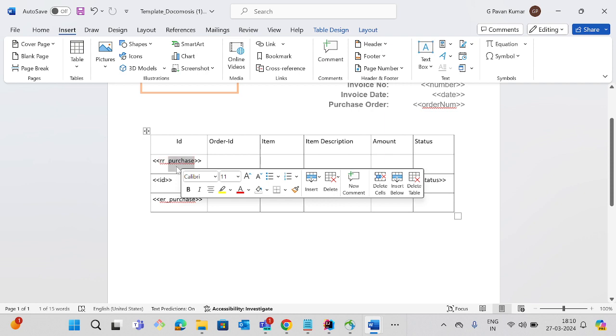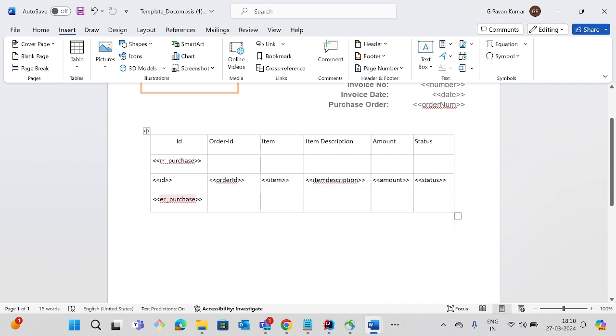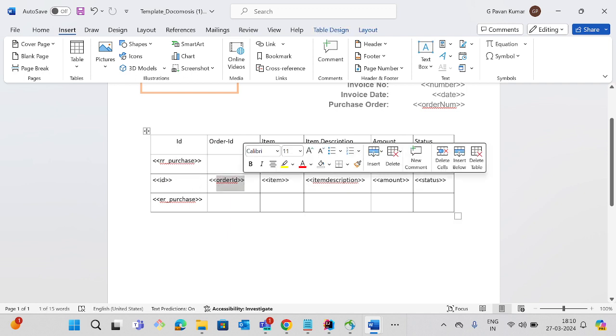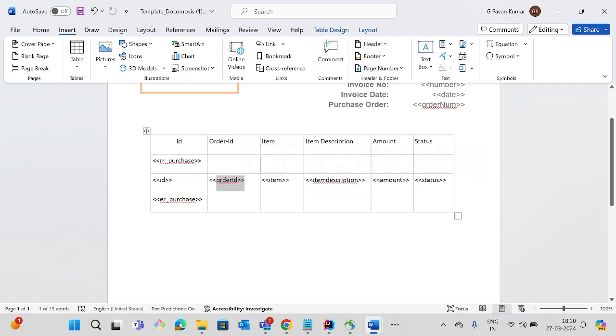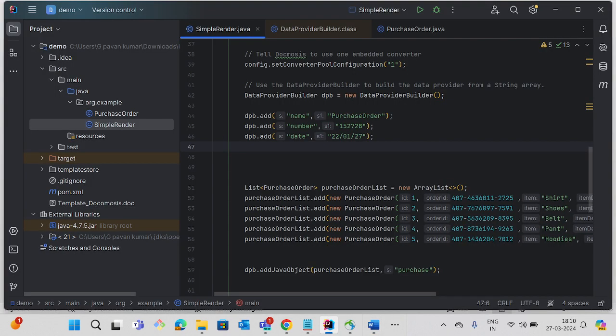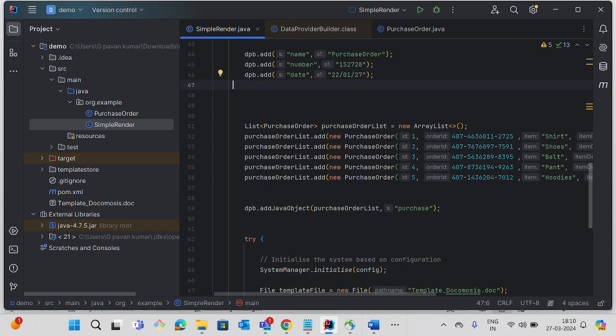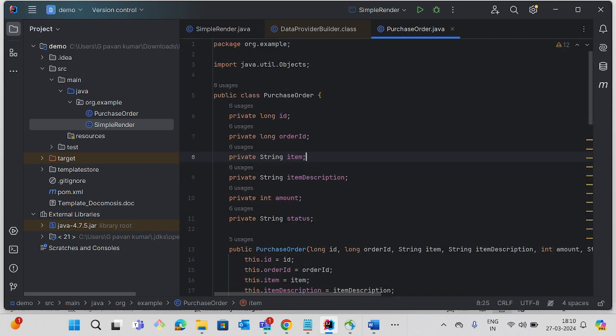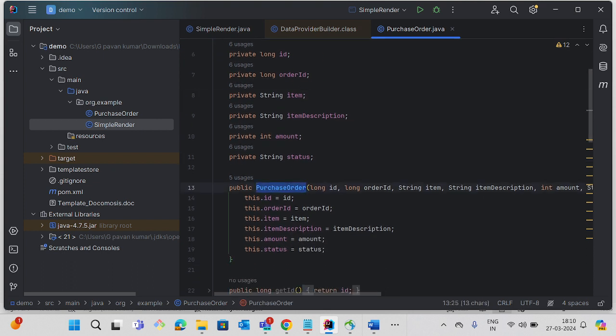And purchase is nothing but just a placeholder which you can give any name. Inside that we have id, order id, item description, amount, status. So it's going to be purchase, which is an array of objects. Each object consists of id, order id, item, exactly following this convention of whichever name you had given. So I have created the same thing: name, number, date, and coming to here, purchase order, just id, order id, item description, amount, and having a constructor to initialize those values.